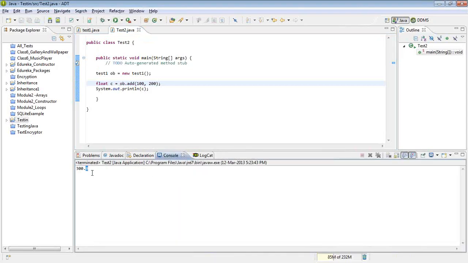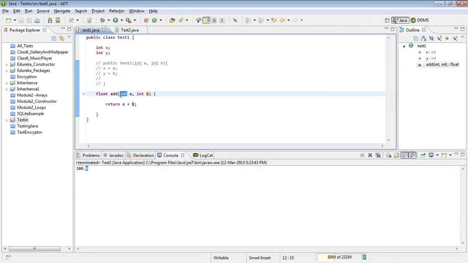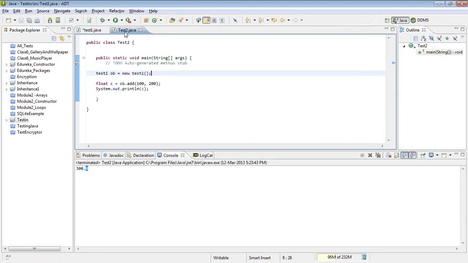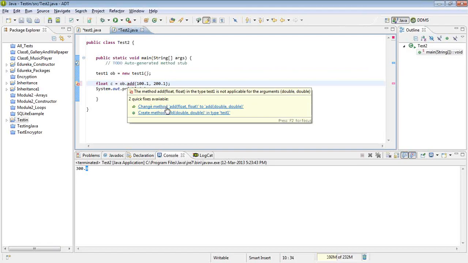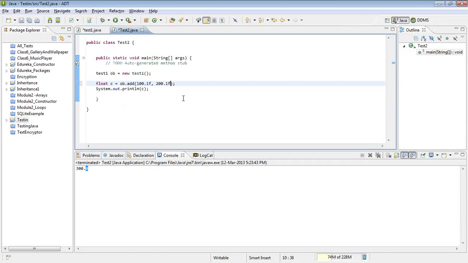Run as 300.0. Since we converted it into float, it is showing 300.0. Now I changed this as well to float. Here itself I'll change it to float. Okay. Now I'll pass 100.1 and 200.1. Change it to double, or if you are mentioning float, I'll just Control Z it. You can mention F. So for mentioning a float value, you'll have to use the letter F.